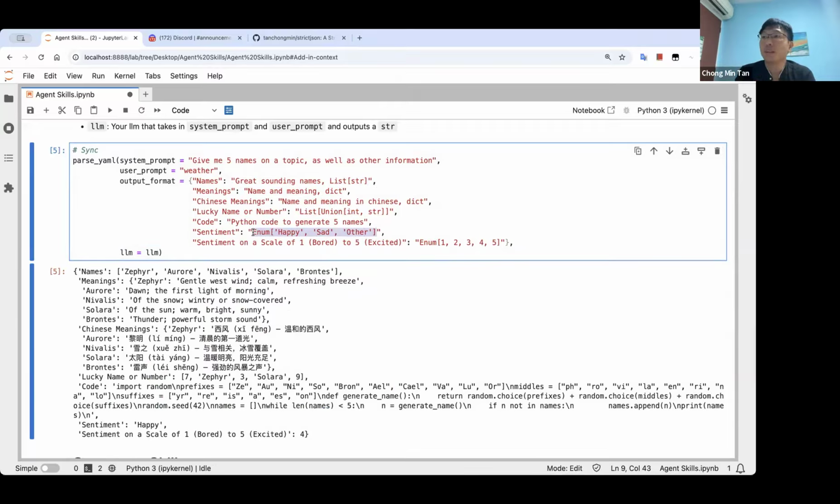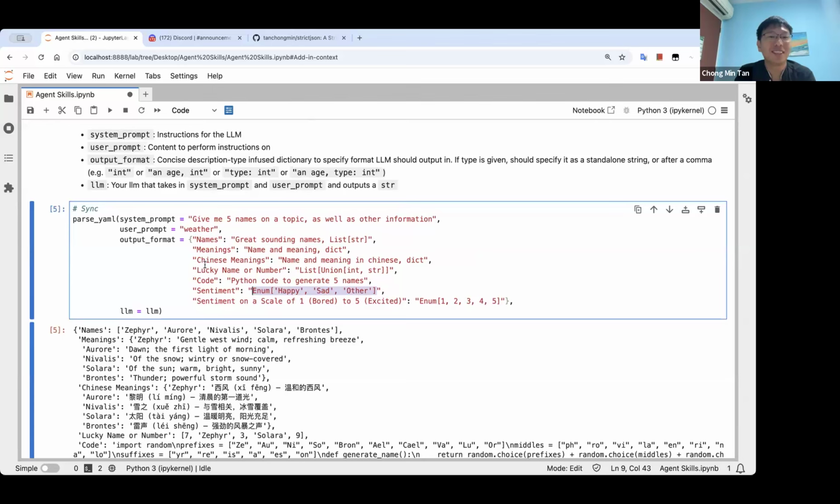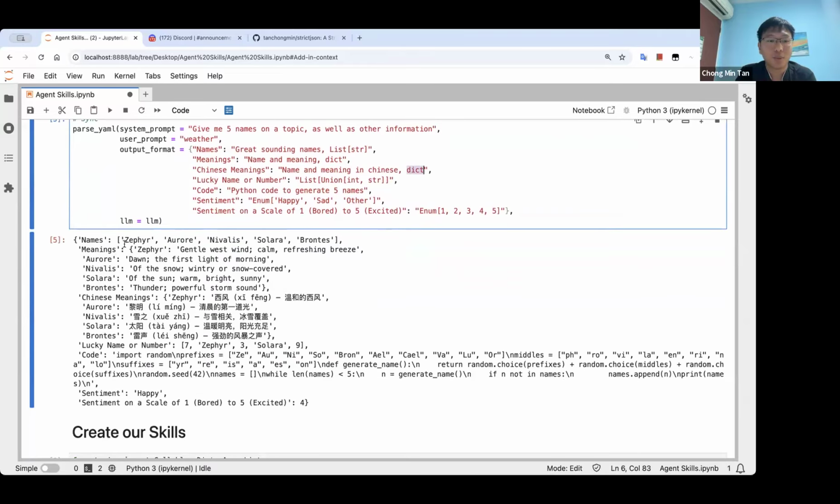What do you call that? I can't remember what's the thing that I use. But basically, it's something that can give you conformity to these data types. So it ensures that these data types are met, and you can see the output.